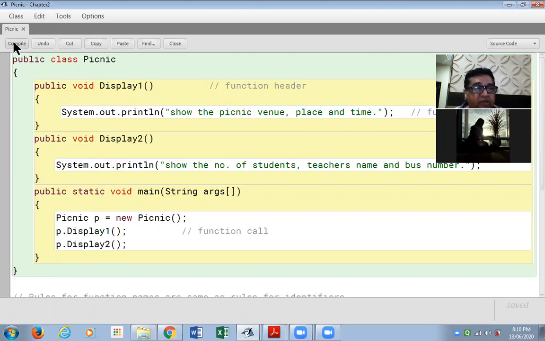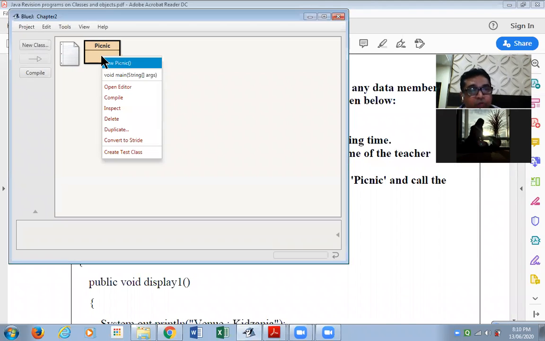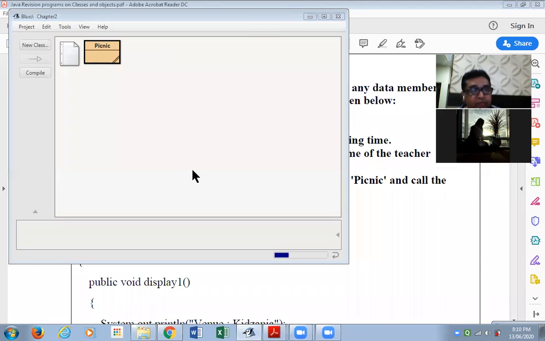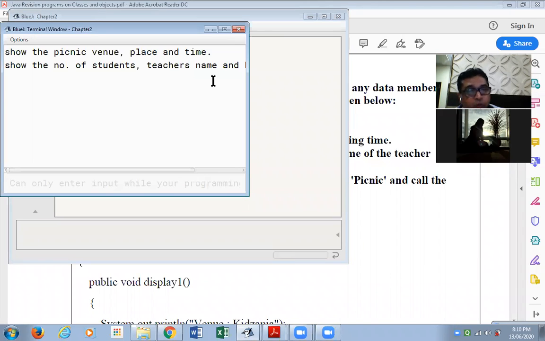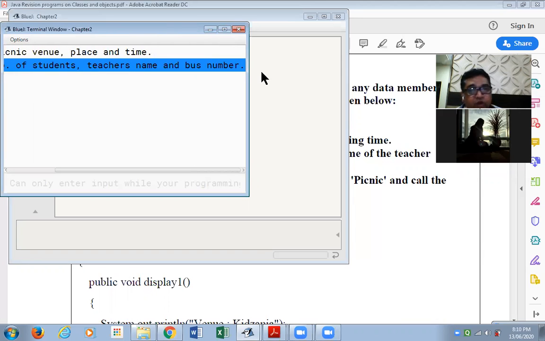Let us compile this. Close this, right click on the Picnic class, execute main function, okay, and please see the output. You will get the first 3 lines of output coming in from display one function and then the next 3 lines of output coming in from display two function.